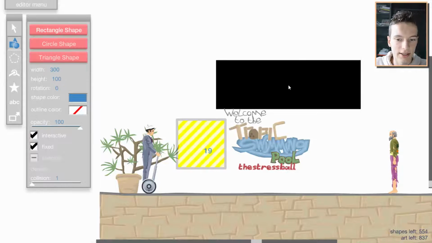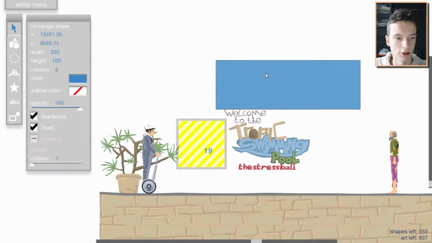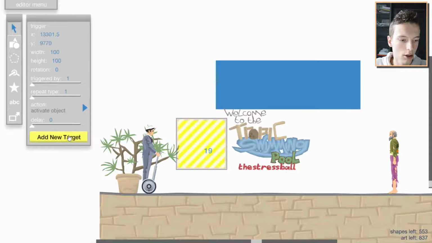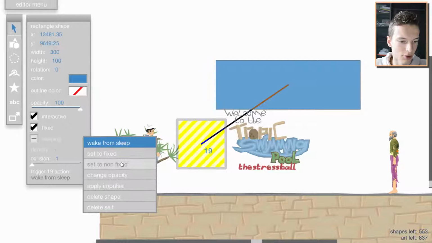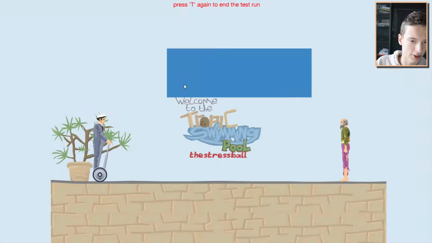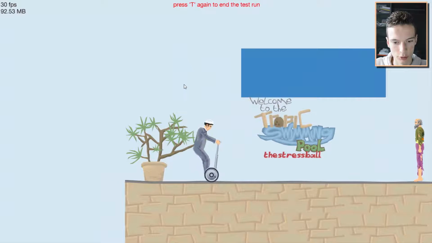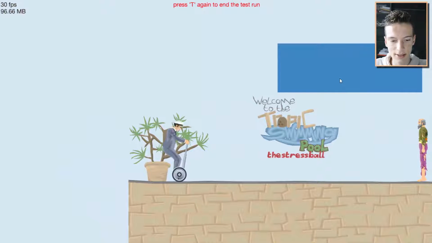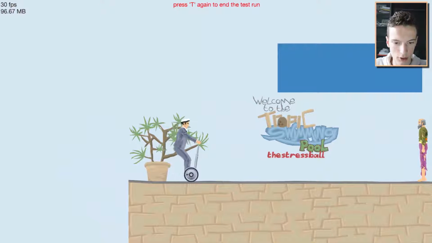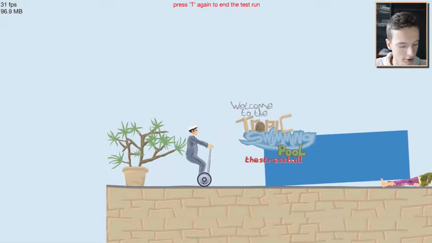For instance, I can activate a shape right here. This is my shape. And because it is fixed, I can do all kinds of things with it. For instance, set it to non-fixed. So as you can see, it's right here, it's not moving. I'm going to touch this and there it goes. So for now, let's stick with this action. Let's keep it to going from fixed to non-fixed.